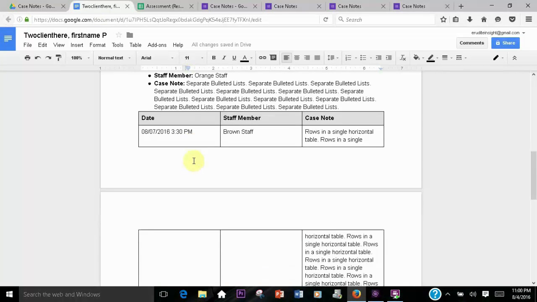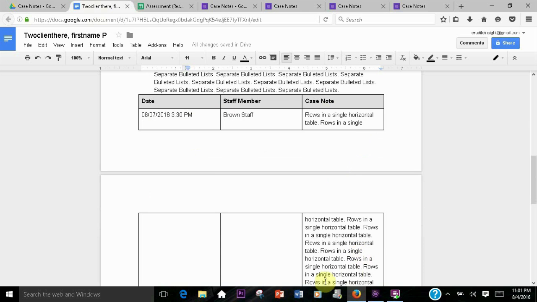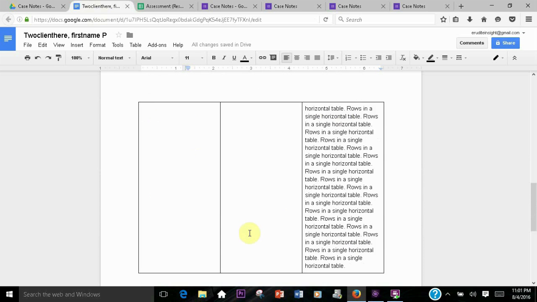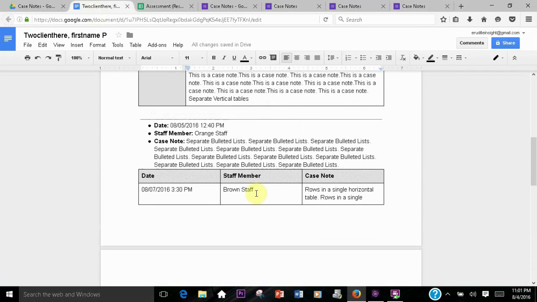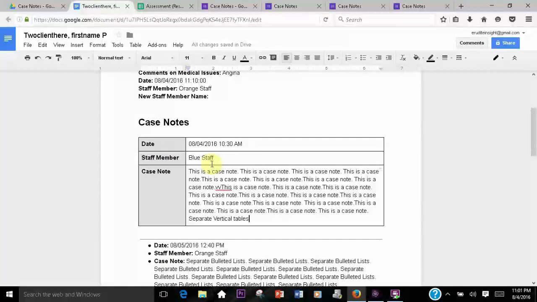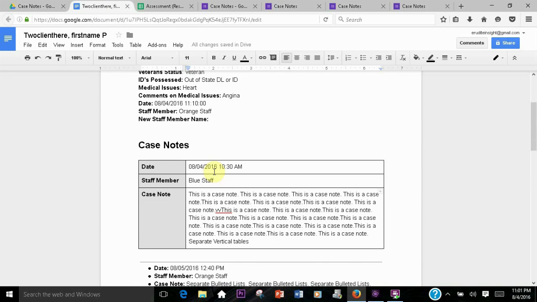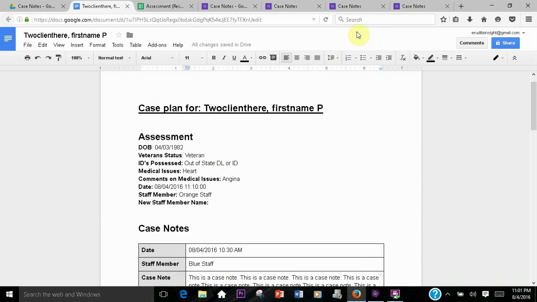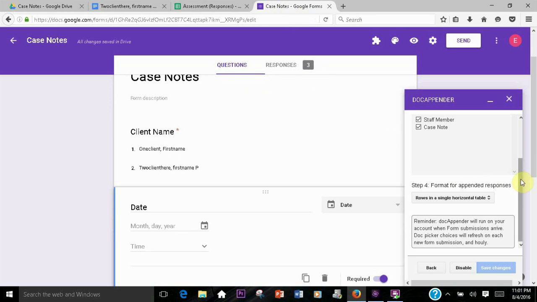Okay. Now, as you can see, this isn't very good. The rows in a single horizontal table selection does not work for our purposes here. You can either choose a separate bulleted list, or you can choose separate vertical tables, which is what I like. It's my favorite. And every time you submit a new case note, it gets appended to his file here under his case plan. We're going back into case note. Once again, we're going to choose separate vertical tables, save changes, and everything looks good.